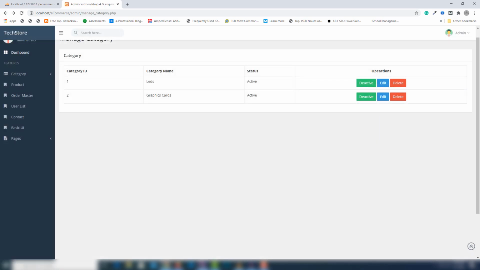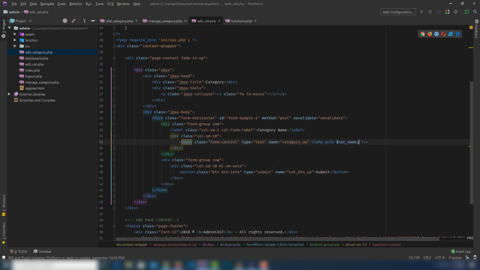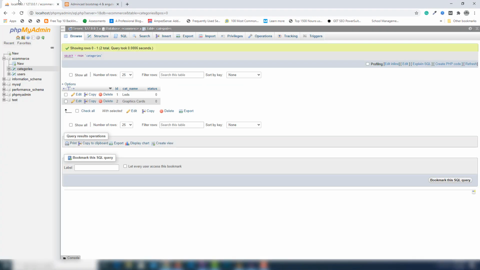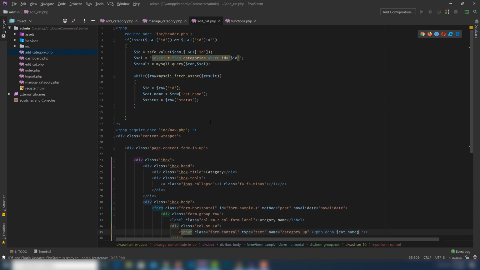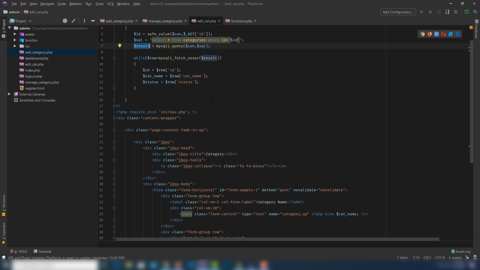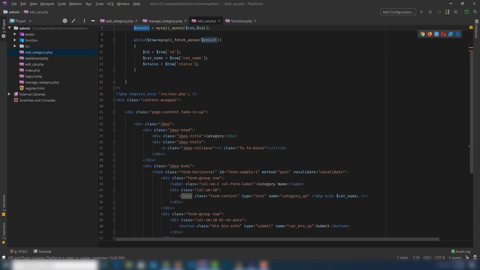Okay, I need to check that. Where is the problem? Get name. Okay, get underscore name. It's perfect, but why is there a problem in this one? Status ID, get name. Select history from categories where ID equal to ID. Perfect. SQL as well as the like query. Echo.